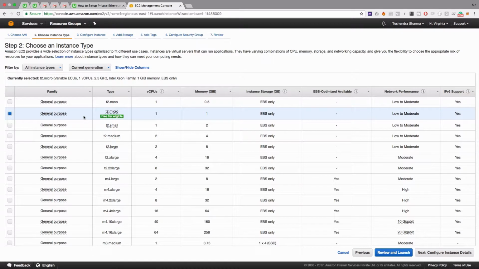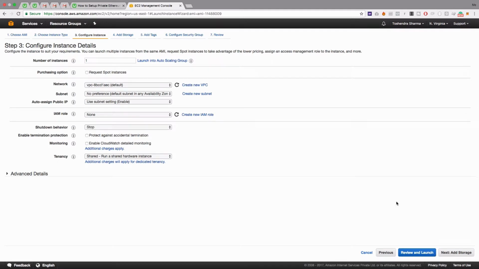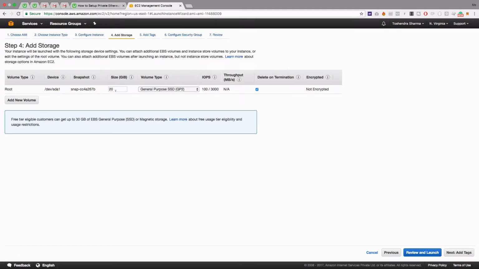Now, select the server type. We've used the medium server with 4 GB of RAM. Choosing higher RAM is advisable for the smooth functioning of Go Ethereum. In the next step, we will configure the instance details. There is no change required here. Go to Add Storage. It shows 20 GB, which is good enough. You can choose Delete on termination, as this storage or volume should be deleted once the instance is terminated.